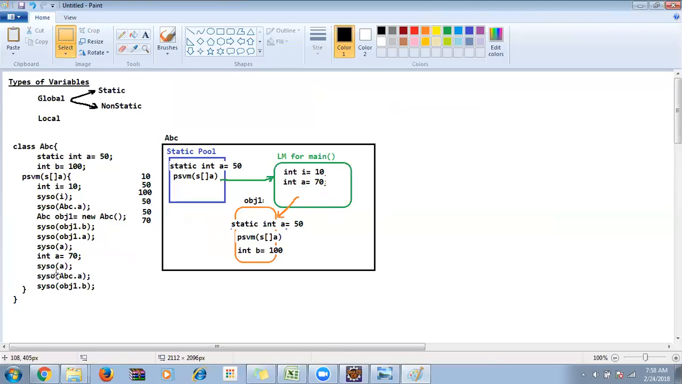Then after that, ABC.a. When we refer with the help of a class name, where will the search go? The search will go to the static pool. What is the static a value? It is 50. Next is obj1.a. So it goes to obj1. What is the a value? That is 50. 50 will be printed.